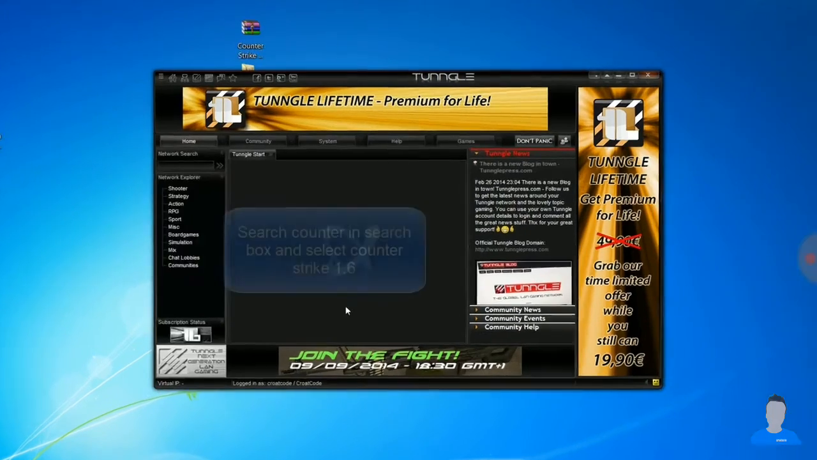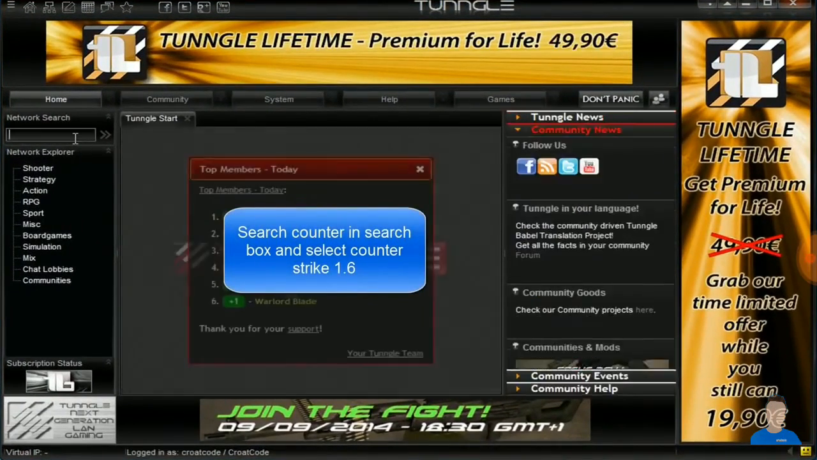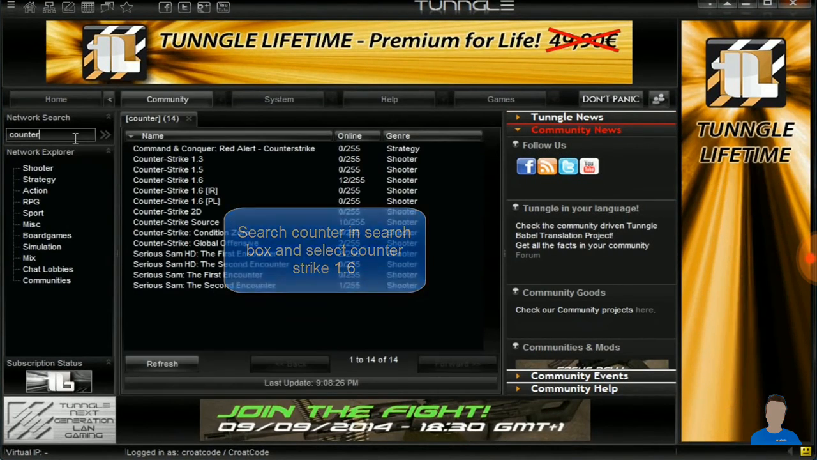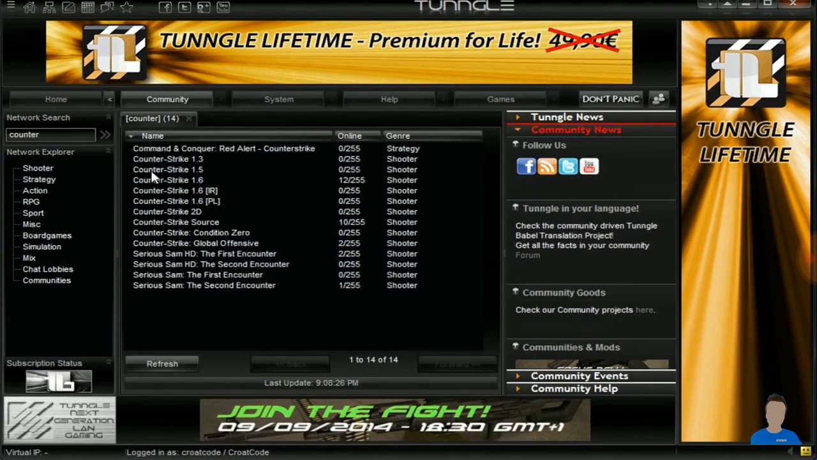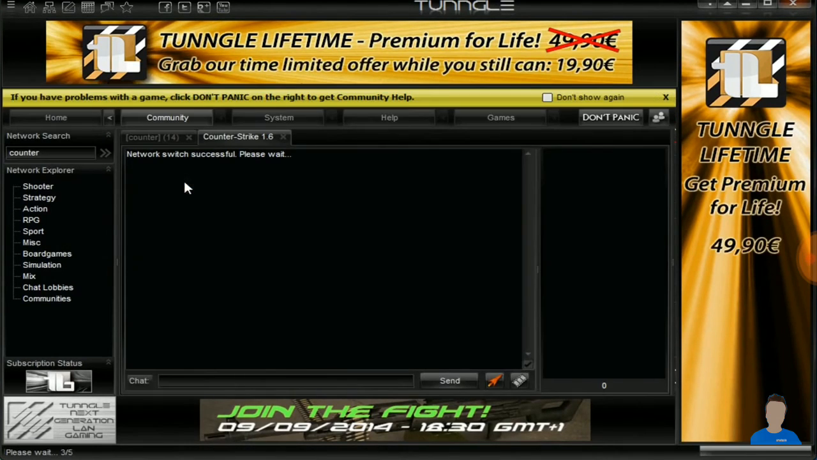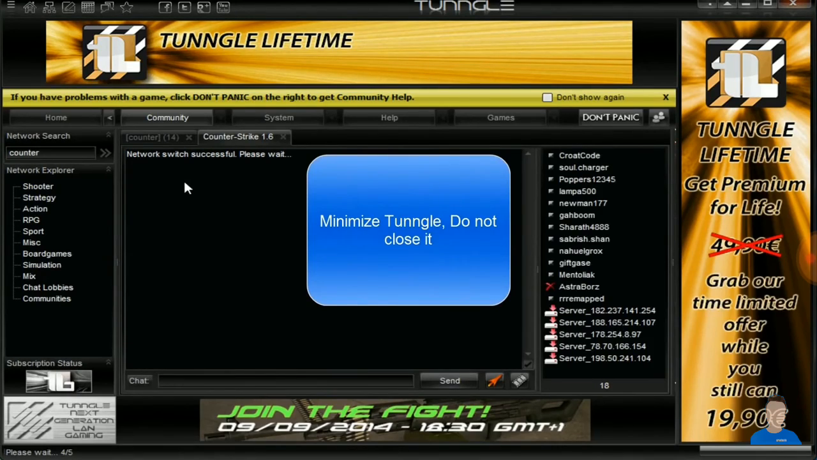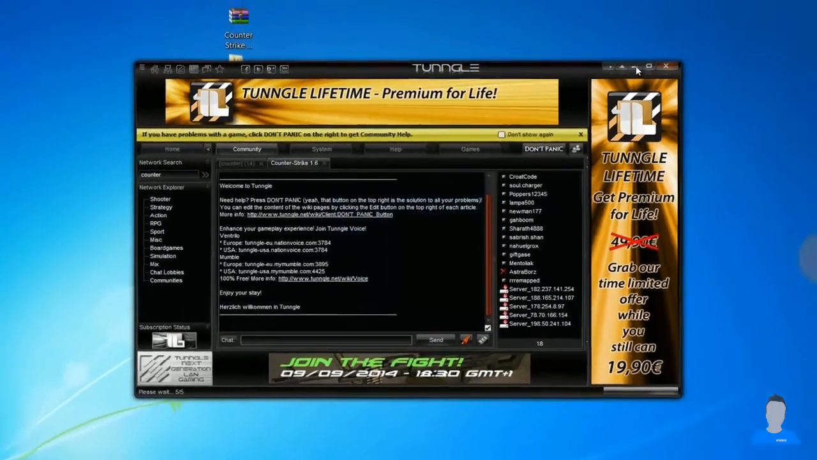And just wait for it. Now in the search box, just type in counter. That's all you have to do, and hit enter. Then you're going to select Counter-Strike 1.6. This is CSGO. And that's all you have to do. Just make sure you leave it open. Minimize it. Do not close Tunngle. Just leave it open.